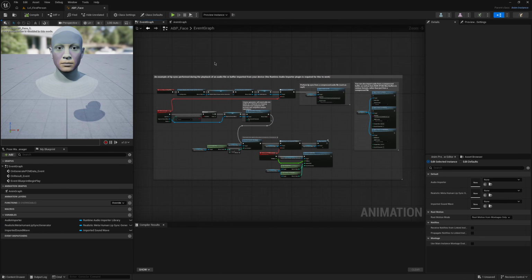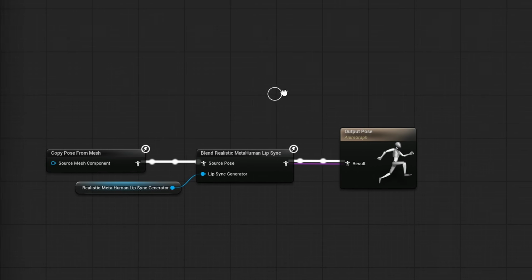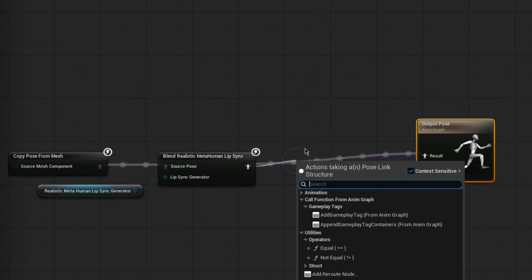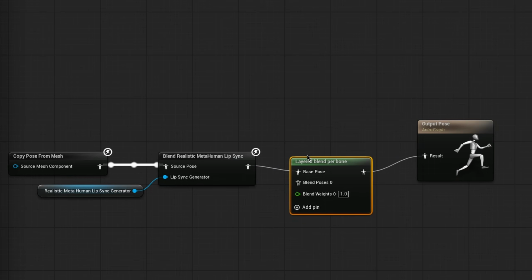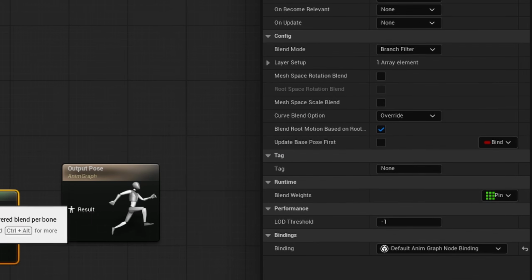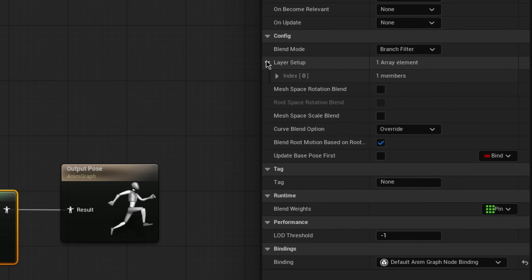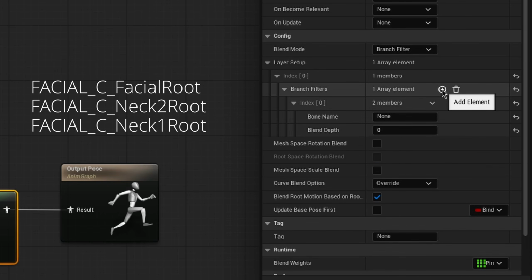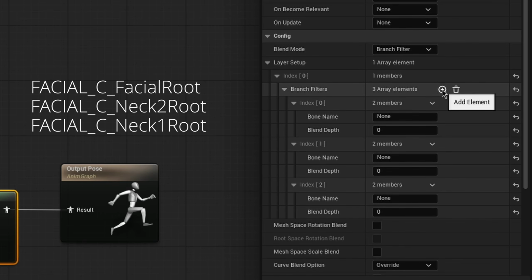Let's begin. Open the animation blueprint where you already have your lip sync logic set up. Go to the Anim Graph. Add a layered blend per bone node. Select it. In the Details panel, expand Layer Setup, then Index. Create 3 branch filters.